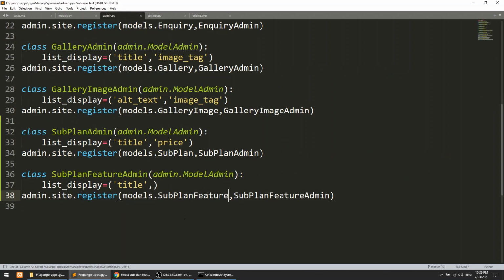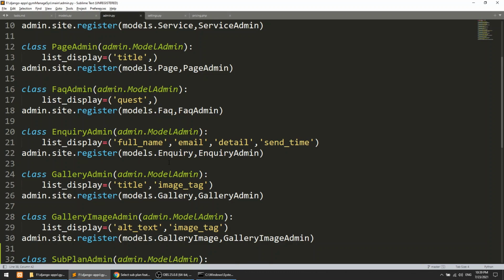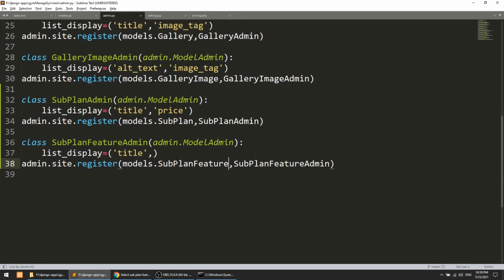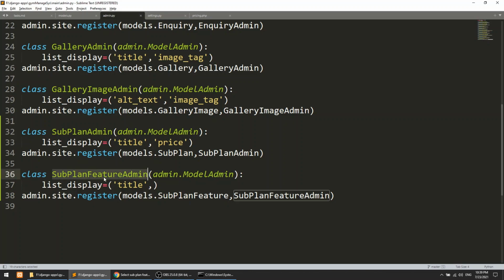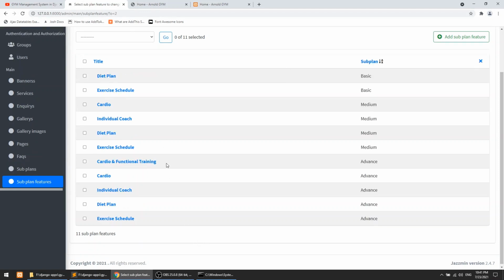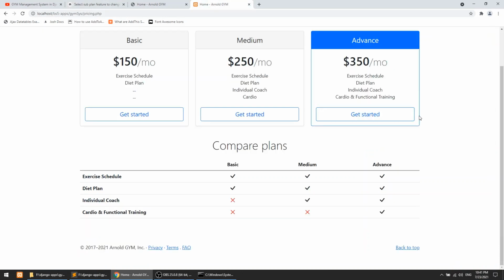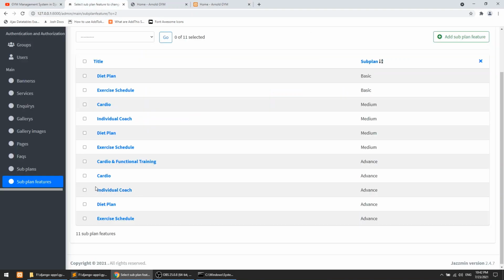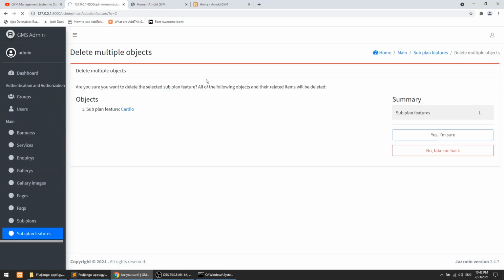So we need to show this. Let's go to the admin.py file, and here we will define in the sub plan feature that we need to show the sub plan also. Okay, here we have added one thing that should not be in the advanced, because in the advanced we need just cardio and functional training, and in the medium we need to add just advanced. So I will tick and delete this selected one. Yes, I'm sure I want to delete.